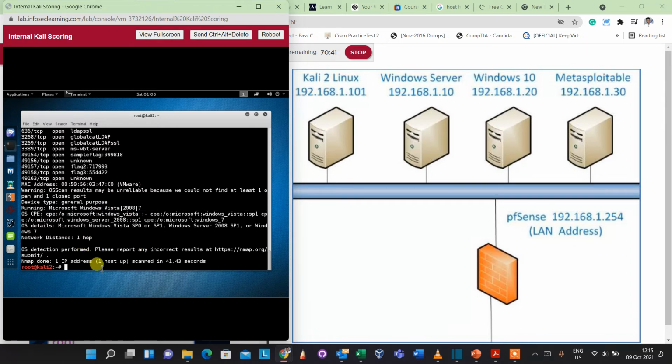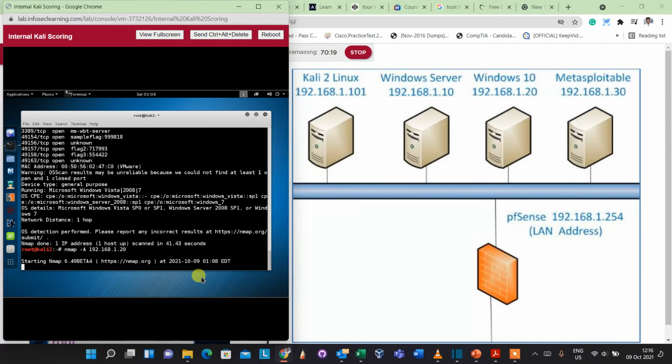Okay, the second one is I can also use nmap -A, capital letter A, and then the IP address, 192.168. Now let me scan our Windows 10 machine. Let me say 1.10. That's a 20. This one is a server at 10. Okay, let me scan this one. So again, we're doing OS detection, but it also gives you version detection, the protocols, script scanning, and it also does a traceroute for you, right?